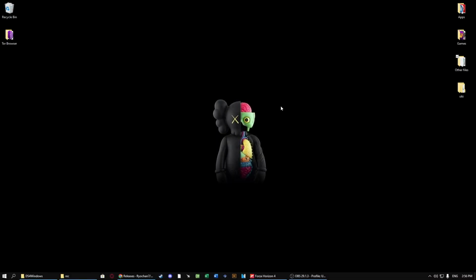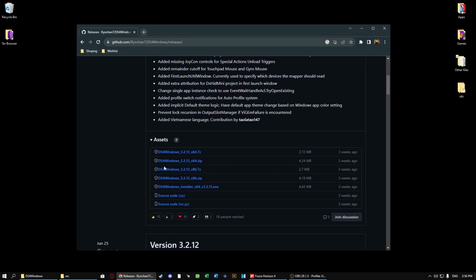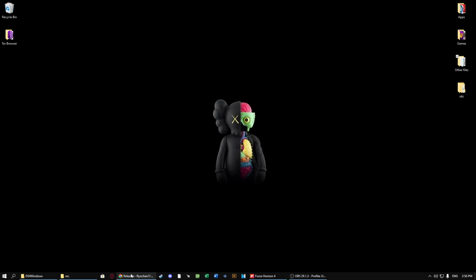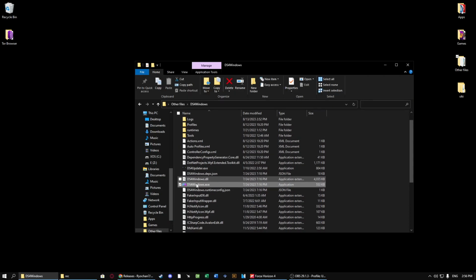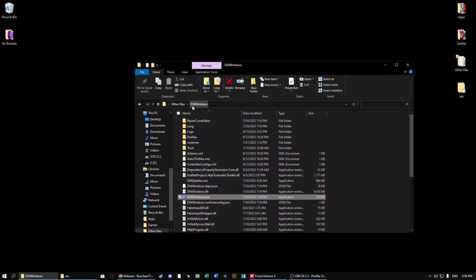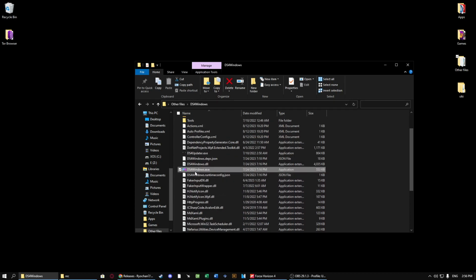Hey guys, welcome to my tutorial, and I'm gonna be showing you now how you can actually play Forza Horizon 4 with your PlayStation controller. And it's very simple. I'm gonna link this below, but you're gonna go to this site, download this file, and just extract it with WinRAR or 7-zip, whatever. When you extract the file, you're gonna get this folder. And you're gonna run DS4 Windows.exe.